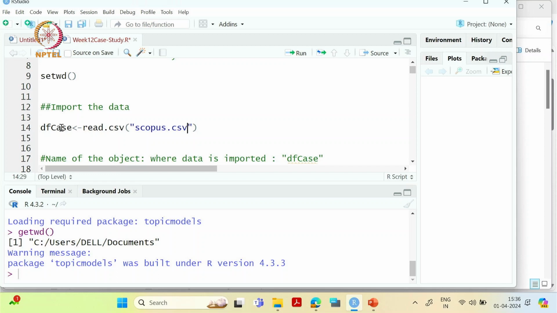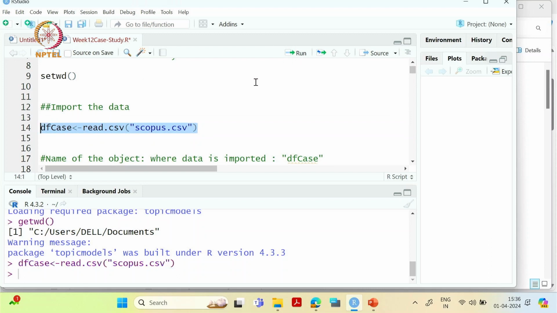This is my data, and I'll import it into an object called df case. So if I run this, my data is imported in an object called df case.